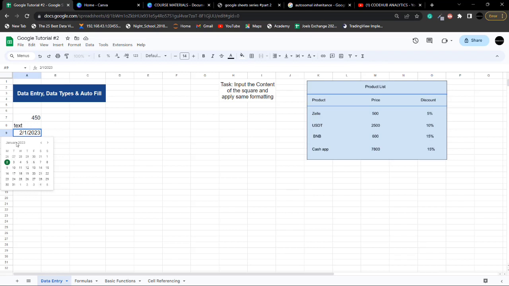All right, and then because this is for my own setting here, this is actually the 2nd of January. You can see that it is the 2nd of January that is showing in this calendar symbol that appeared there. All right, good. So these are different data types in Google Sheet. All right, and then how you can also enter data in Google Sheet.